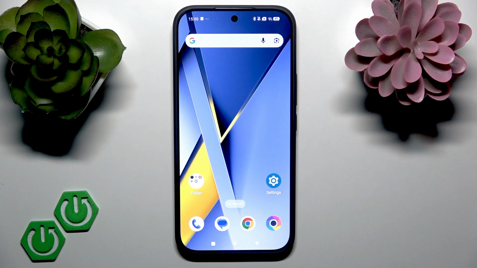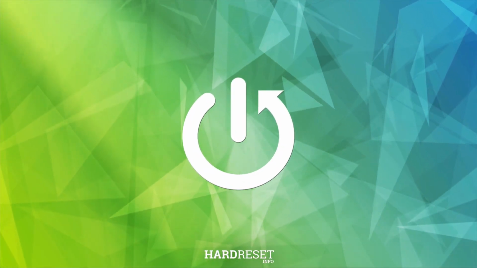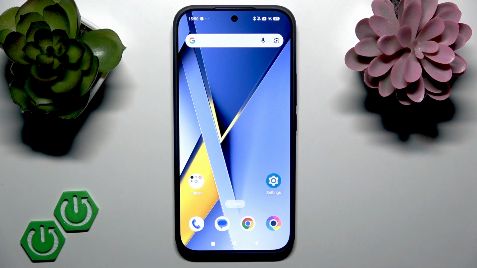In front of me I have POCO F8 Ultra. In this video I want to show you how to free up storage space on this device. So first of all, let me show you how to see how much space you have left.